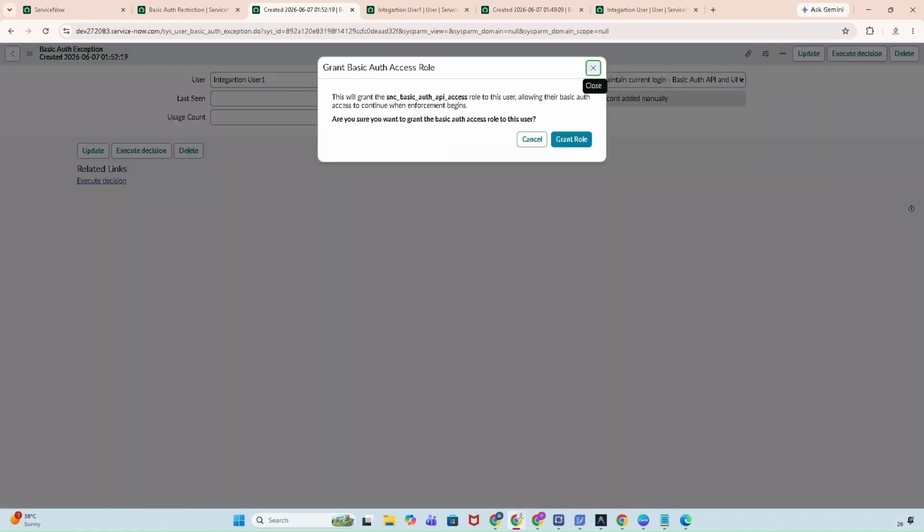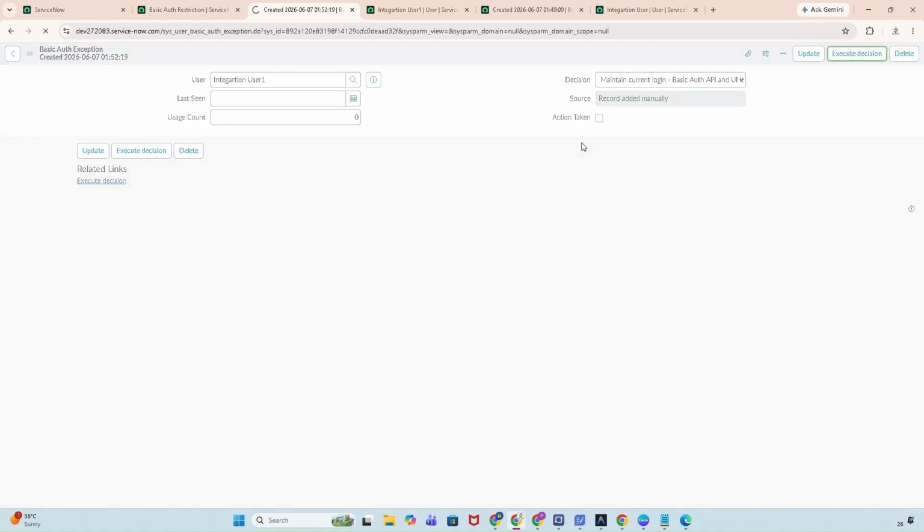Now you can see this will grant the SNC basic auth API access role to this user, allowing their basic auth access to continue when enforcement begins. Okay, so are you sure you want to grant the basic auth access role to this user? If you are sure that this credential is still being used for basic auth, then you need to set it as a grant role.